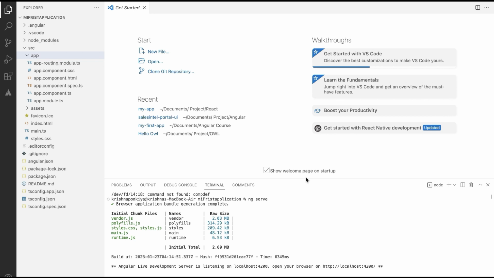Okay, so this is how you can create the Angular application. These are the commands: ng new project name, and for running the Angular application you have to use ng serve. So these are the commands to create and run an Angular project.